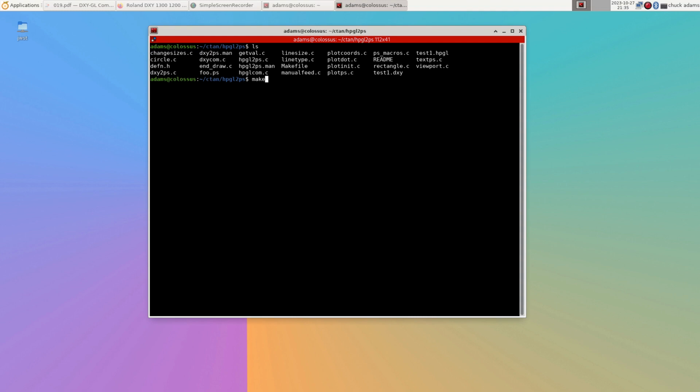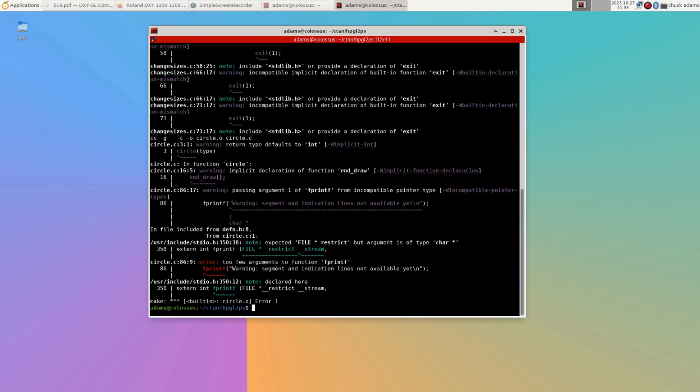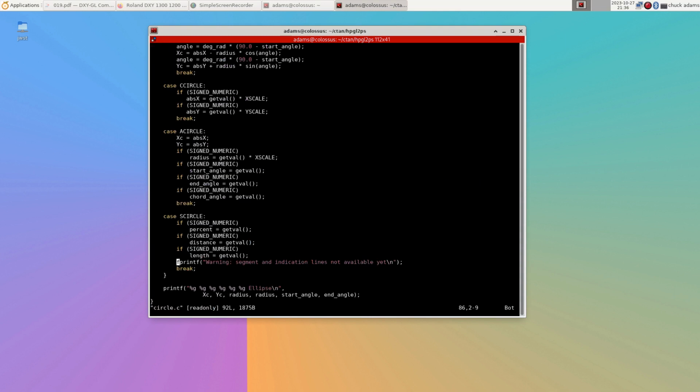So if we do the make, we find out that there is an error in circle.c, line 86. So let me correct that in circle.c. It's at 86G. It doesn't look right, does it? Oh, no, it is right. That's the fprintf, and it's an error message, so it should go to standard error. So let me write that.